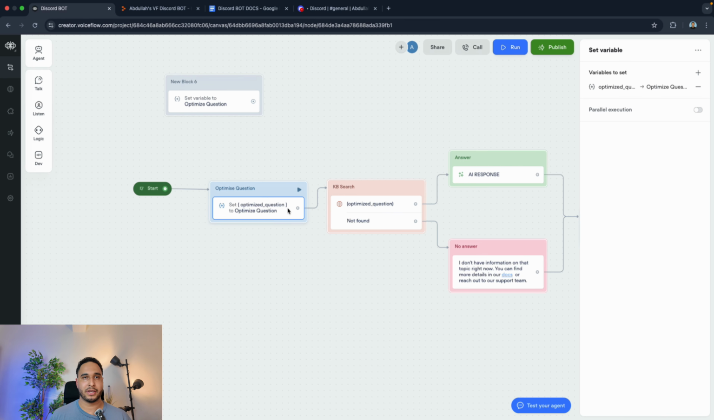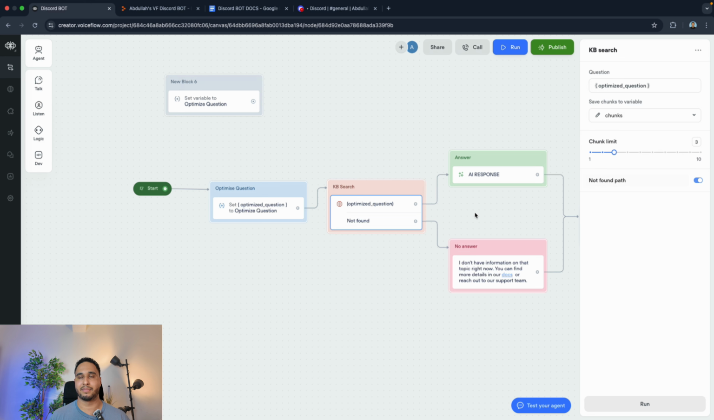So we have the optimized question now, and then a KB search. Basically what we just did in the knowledge base, it is going to do the same. We are going to give it the optimized question, and the information it provides, those blocks of information, we are going to save in the variable chunks. And I've also given it a chunk limit, which is 3. You can increase it or decrease it.